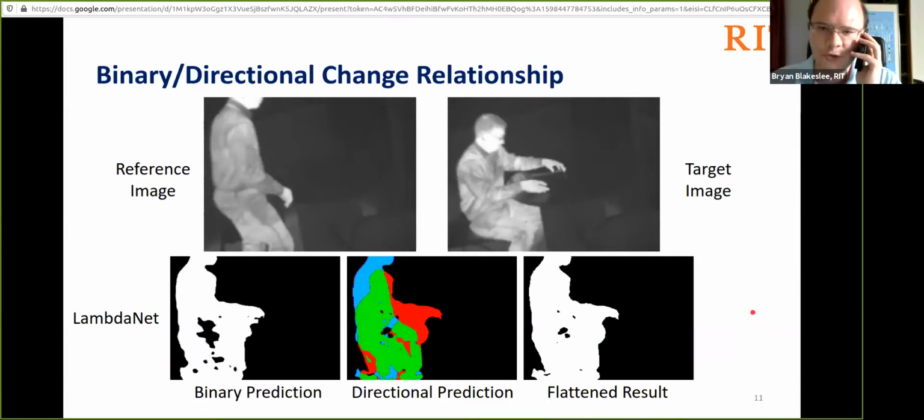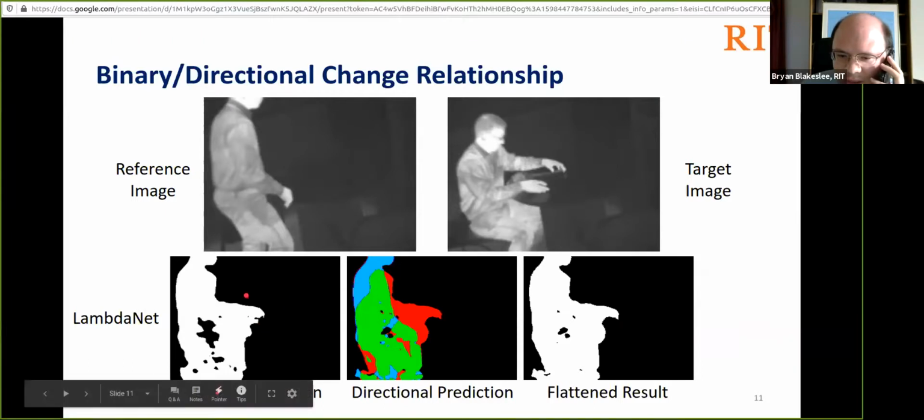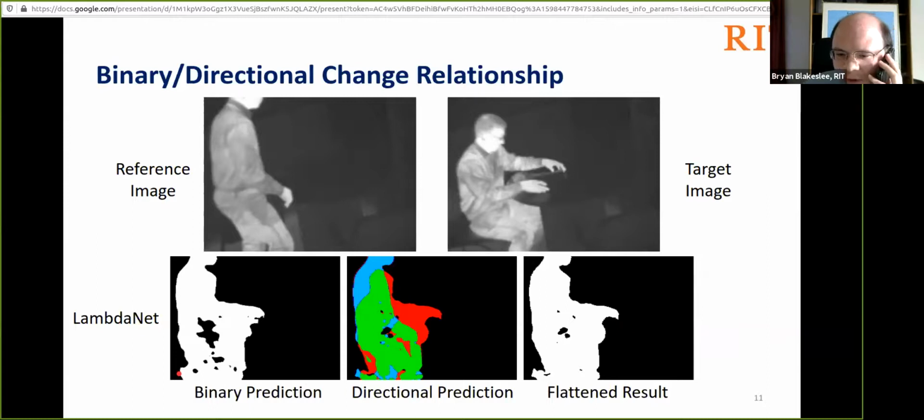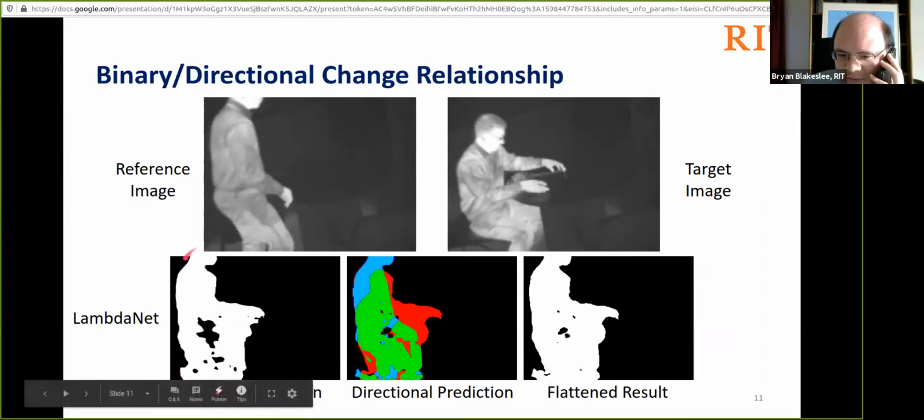So there's actually a relationship between binary change and directional change itself. And this is actual output from LambdaNet operating in either the binary and the directional change modes. And you can see in the binary mode where you have this rather complex change of a person moving from a standing position to a sitting position, you do correctly identify the binary change that took place. However, it's difficult to infer what actually took place in that mask.